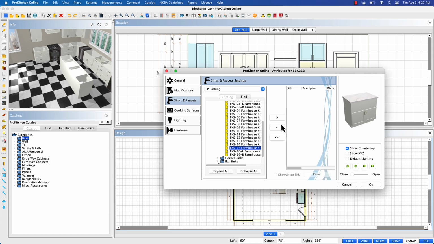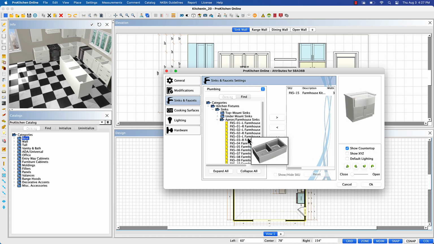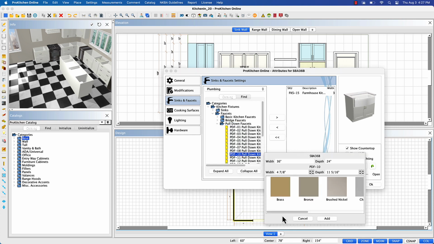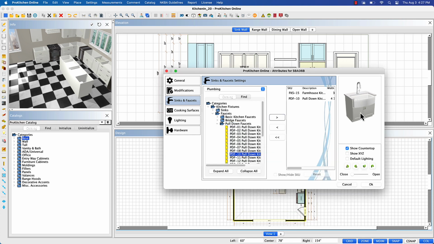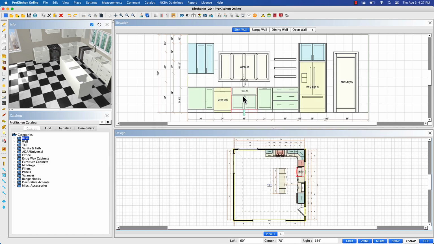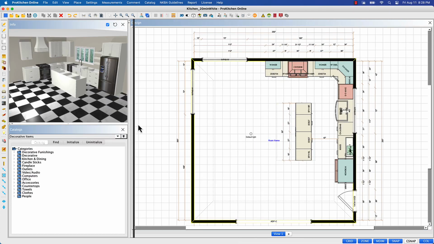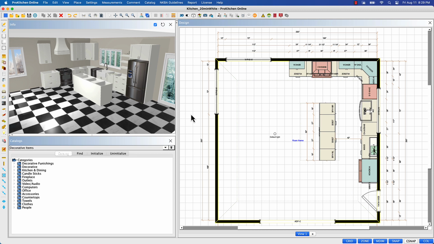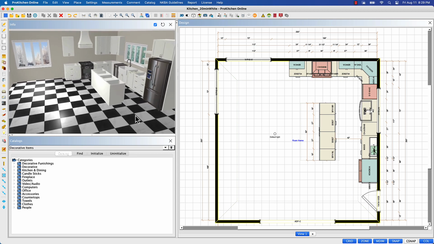Select the right-facing arrow to add the sink and move the sink into the panel on the right. Close the sink folders and find the faucets folder. Repeat this process for the faucet. I'm resizing the info panel for a better 3D view as the design progresses. It's time to place the countertops, backsplash, and molding using the one-click icons in the toolbar.